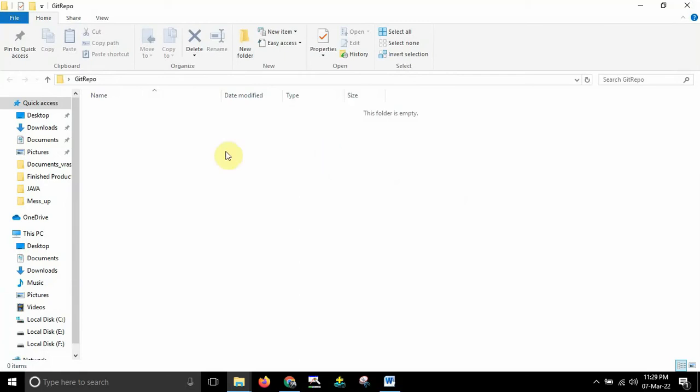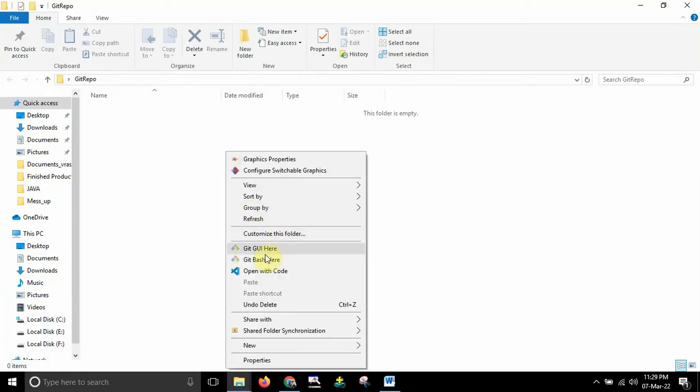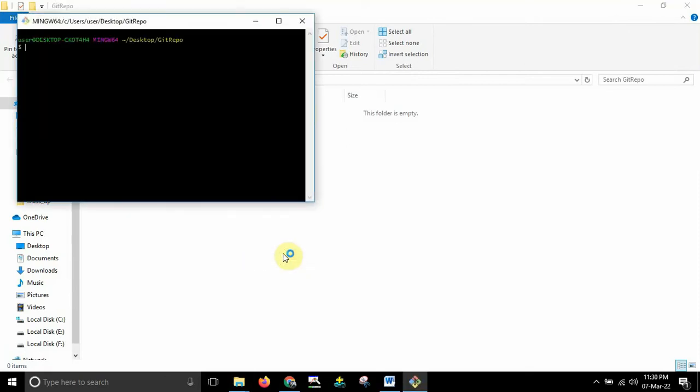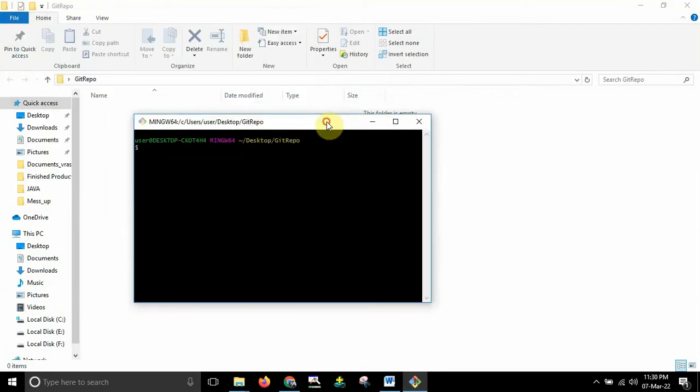Okay, so do one thing: right click, and after that you can see Git GUI here and Git Bash here. There are two options, so choose the second one, that is Git Bash here. If you click on this, then Git Bash will open in the current folder. You can see user at desktop, this is the computer name, after that the same again, and after that Desktop git repo, that is the current folder, whatever I have given.